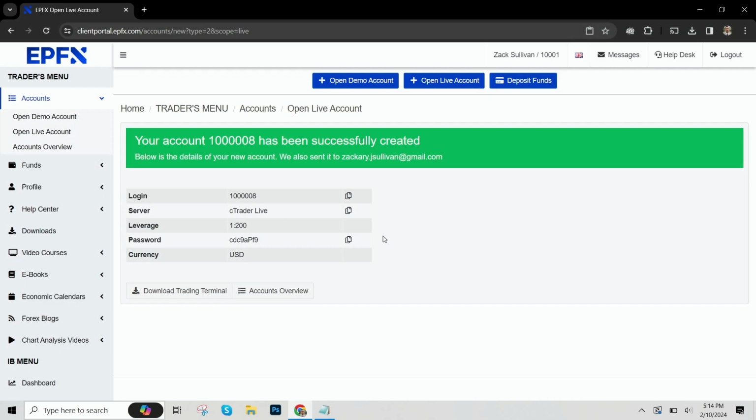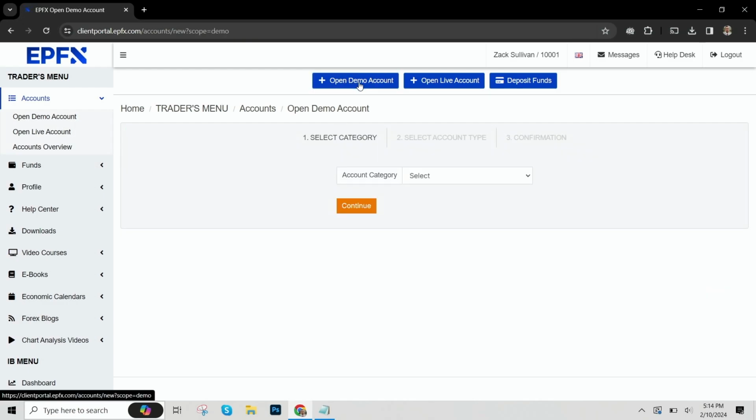This step-by-step process can be used for opening a cTrader demo account. You simply click the Open Demo Account button and follow the same process.